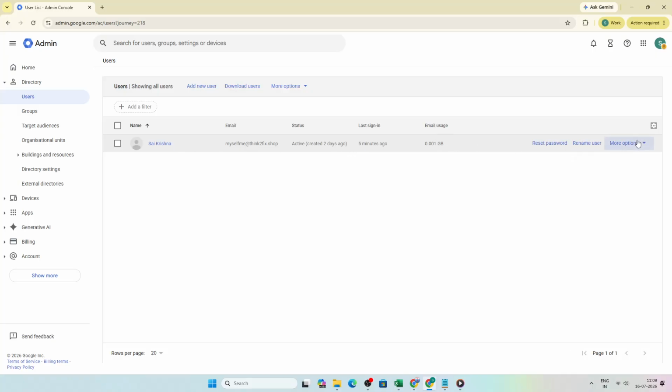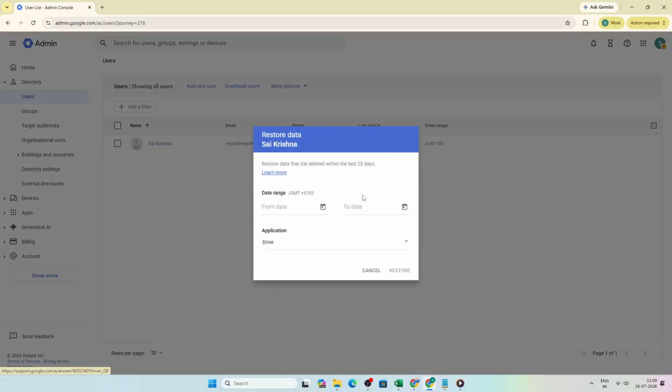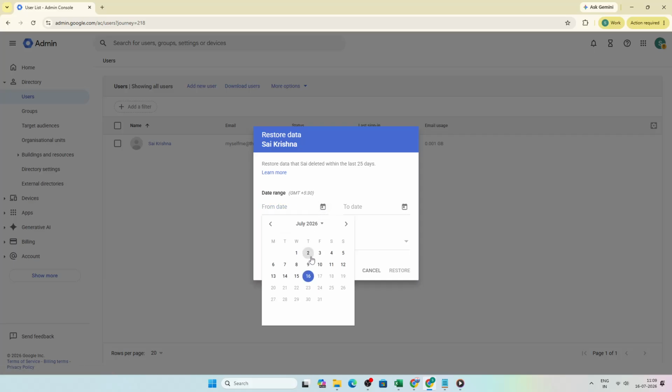Click More Options, and then select Restore Data. This opens the data recovery window where you can define exactly what you want Google Workspace to recover. Next, choose a date range. This date range should fall within the last 25 days based on when the data was permanently deleted.